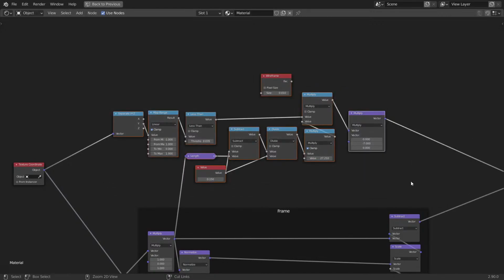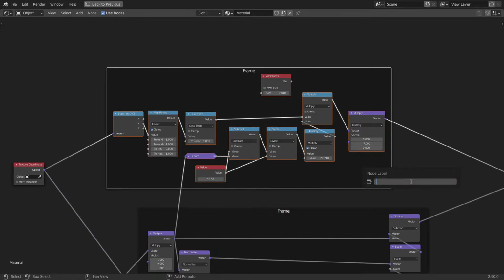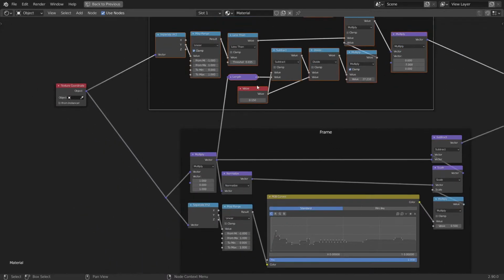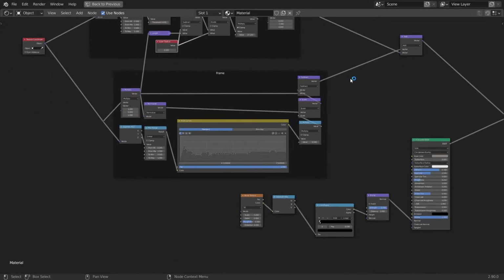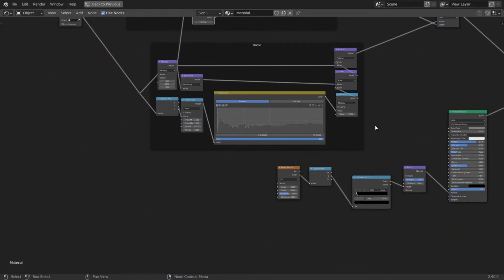Let's group this up, Control J. Let's rename this to the laser. And we can rename this laser radius.